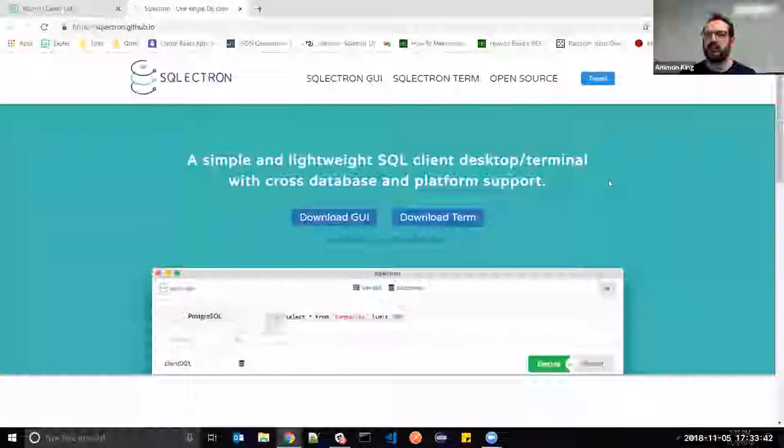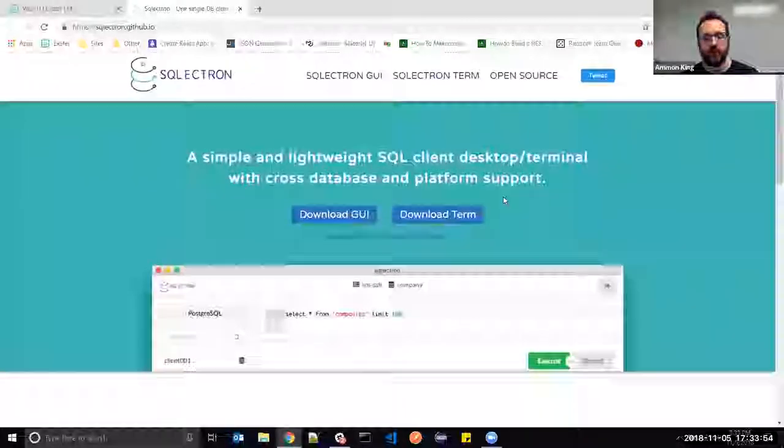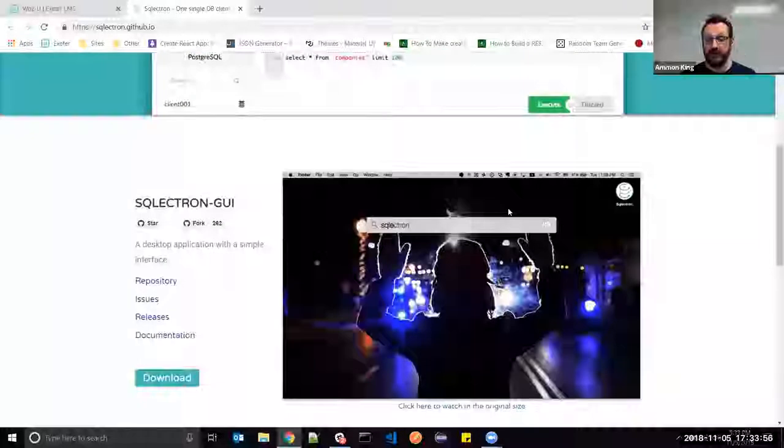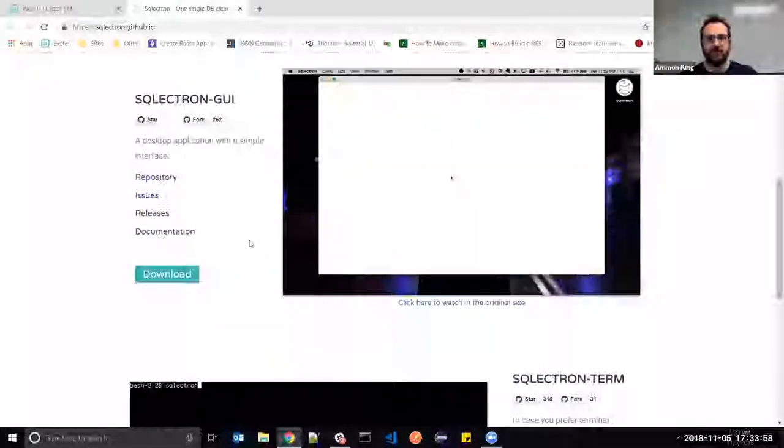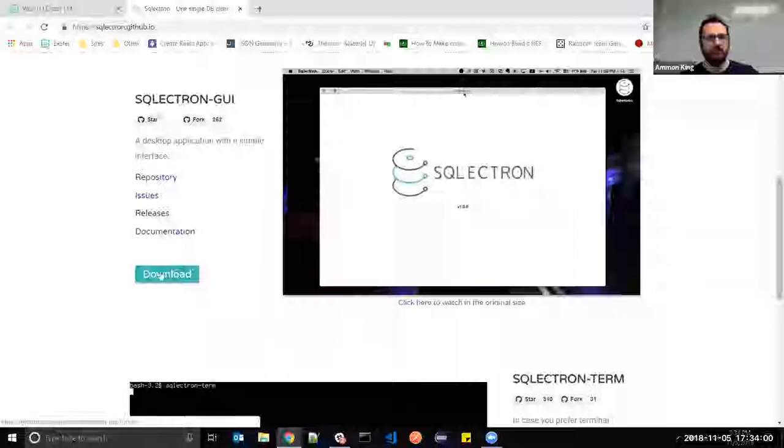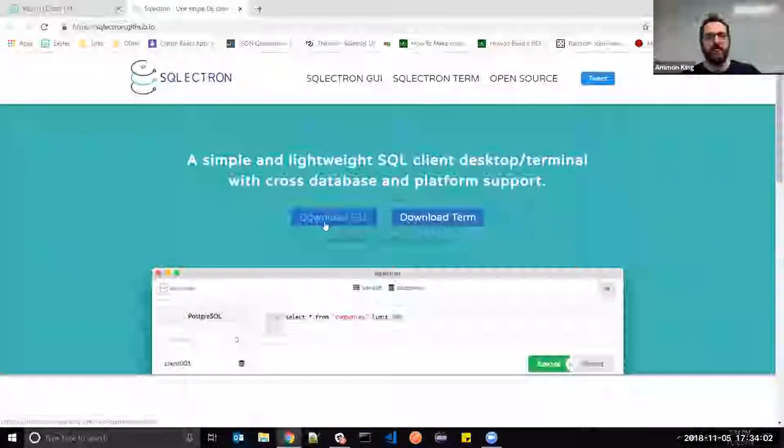Sqlectron is an Electron-based application. If anybody is not familiar with Electron, Electron is what Visual Studio Code is based off of as well. That means it's portable and very easy to set up. It actually does not require an installation, depending on your platform. All right, so we're going to hit this download GUI button.